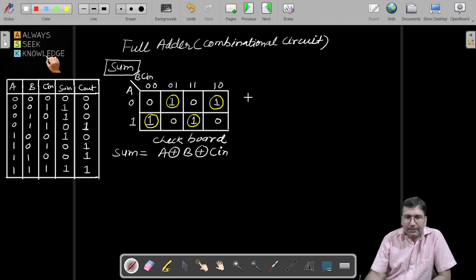In that case, whatever the variables are involved, you just need to take the XOR of all of them, and that will be the solution for that, right? So the Boolean expression we will find out for sum is like this. Now if we talk about the carry or Cout, we can draw the K-map for Cout as well, but if you look here, easily we can write the expression.